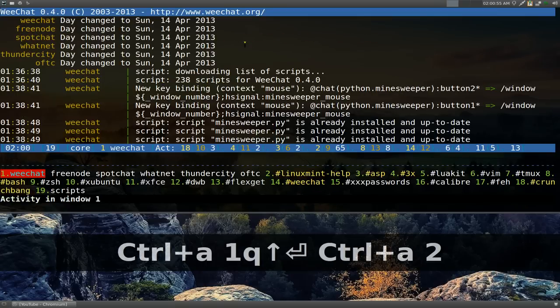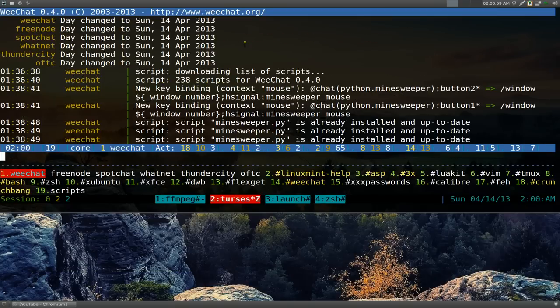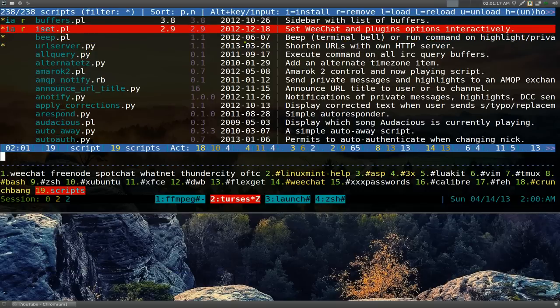This one's going to be on a script called iset. It's basically an interactive way to change your configurations within WeeChat. So basically it's a front end for the set command in WeeChat. Make sure you install it either using WeeGit or the script command that I talked about last time, and install this one. It's just called iset.pl.